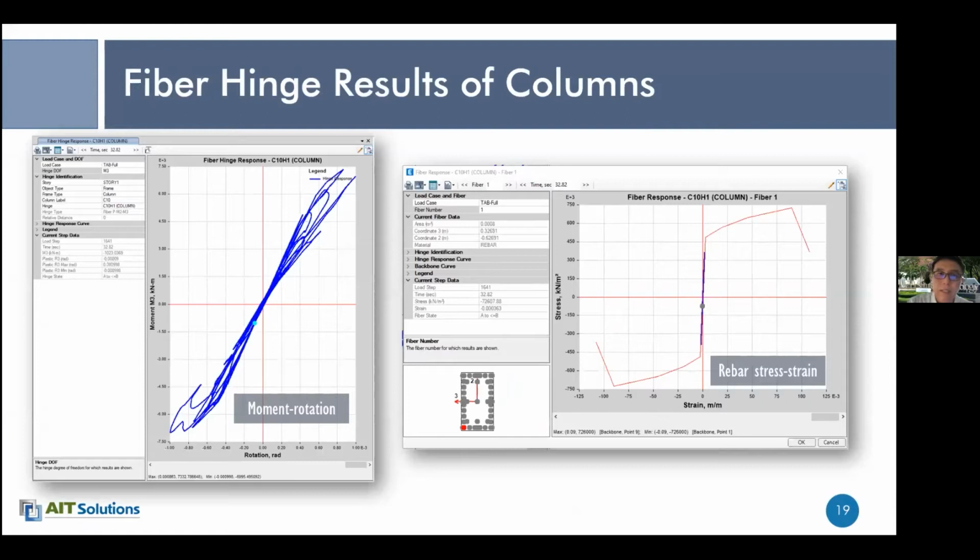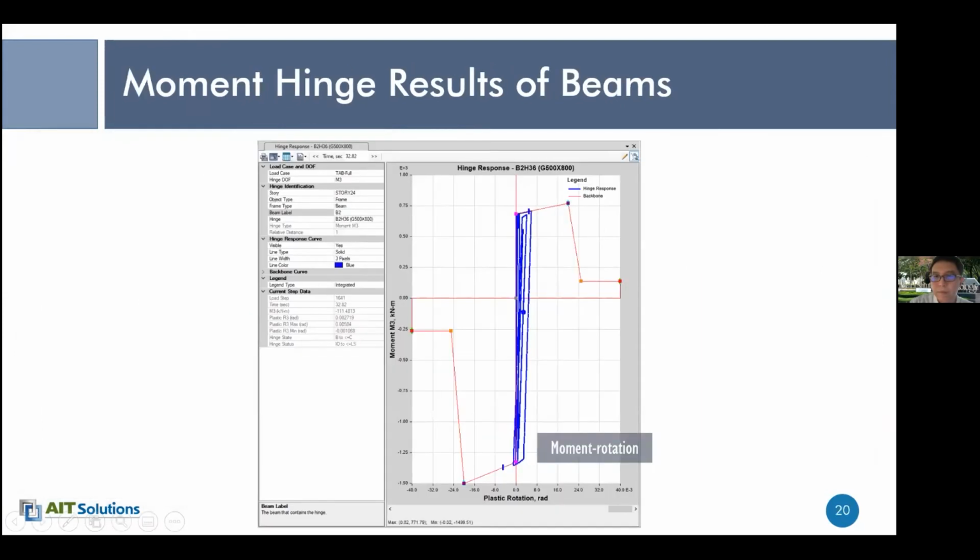Not only the acceptance criteria check, you can also check the axial strains in the reinforced concrete and rebar of each fiber from the columns and the shear walls. So from this picture, you can check the rebar strain of the column at the corner rebar. Okay, that rebar is not yielding in this result. And also you can check the hysteresis response of the moment rotation of the column. And this is for the rotation results of the beam hysteresis loop. This beam is yielding, but the deformation is not significantly large, but it has already yielded.